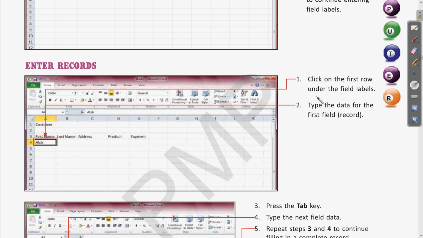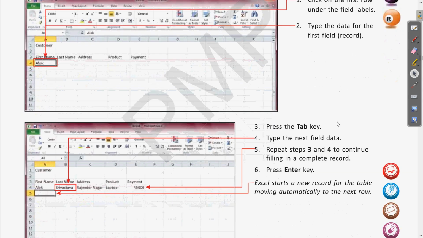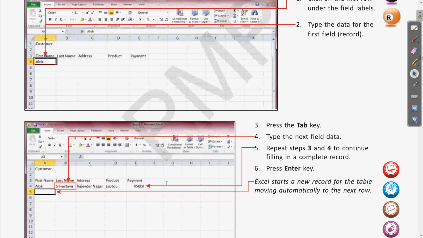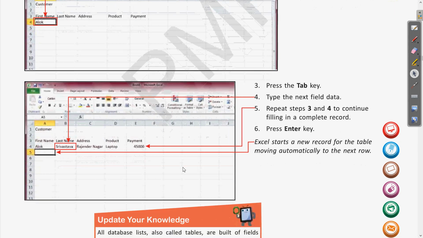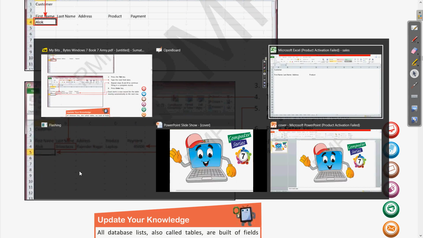Click on the first row under the field label, type the data of the first record and then press the tab key. Clear? Here again, by pressing the tab key, we can fill in the different records, and after entering all of these values, when you press the enter key, the control in Excel comes to the next row. Clear? So let us try to do this also.